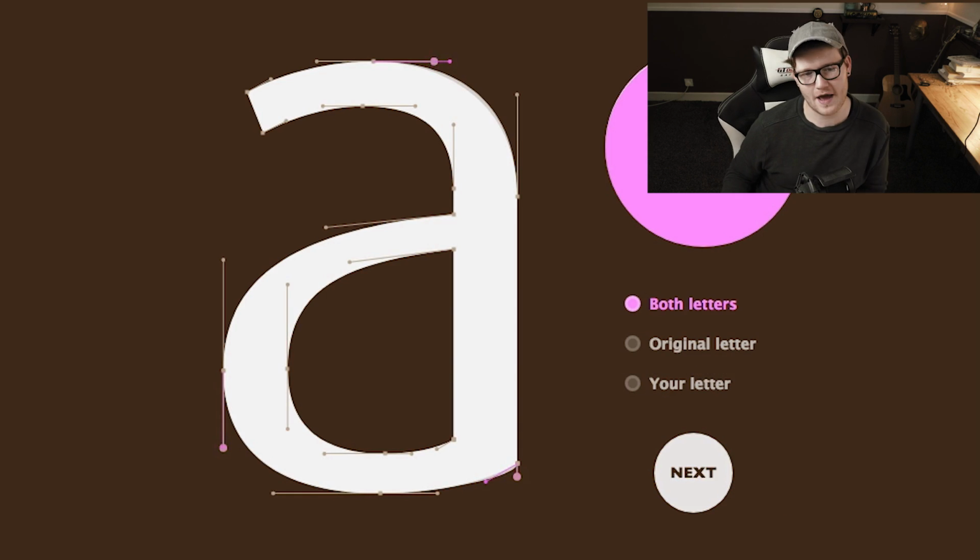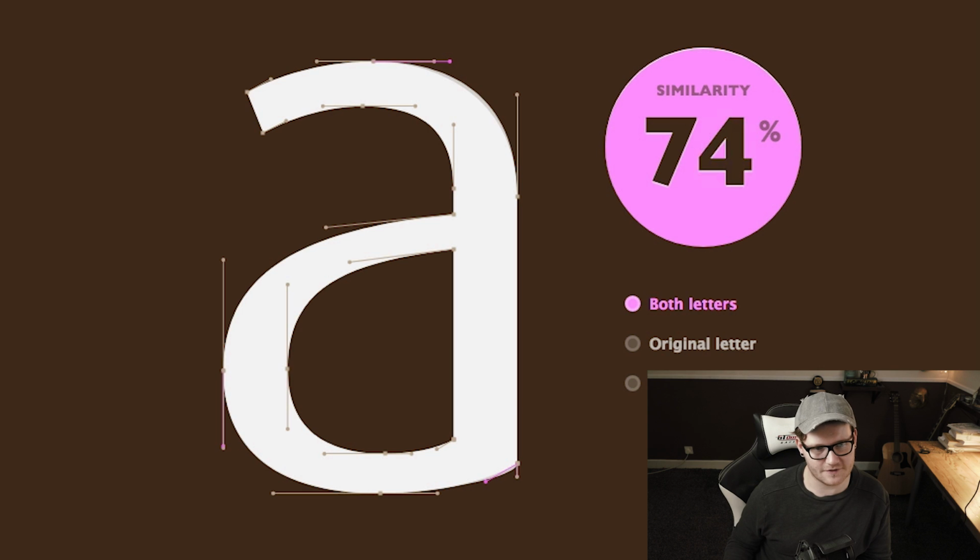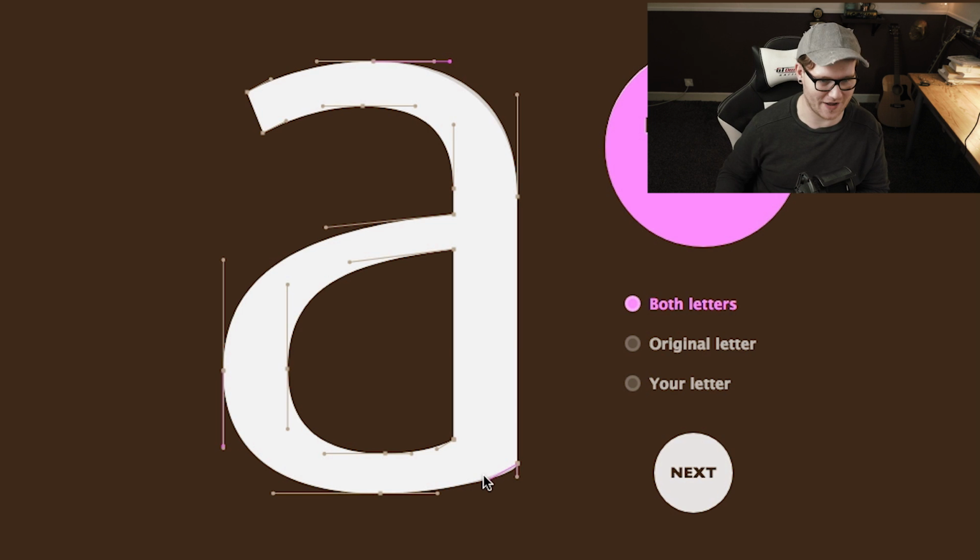Okay, I'm gonna just compare that. It's gonna be bad, but 74, yeah. So I was meant to, you can see there, this one was totally wrong. This handle was supposed to go that way. So yeah, the actual original letter is supposed to be that. My letter was this, and you can see that I went a bit wrong up here as well.